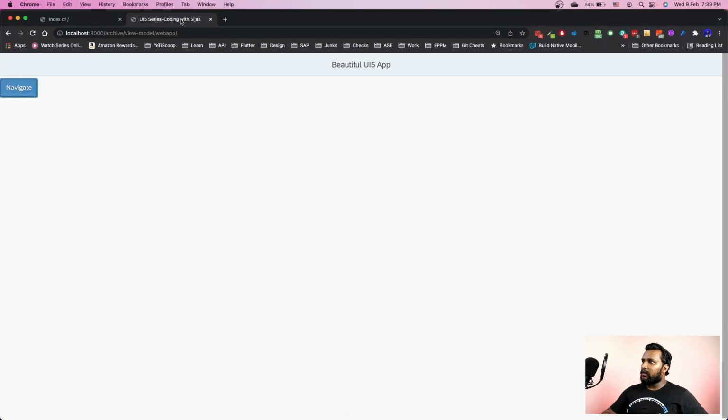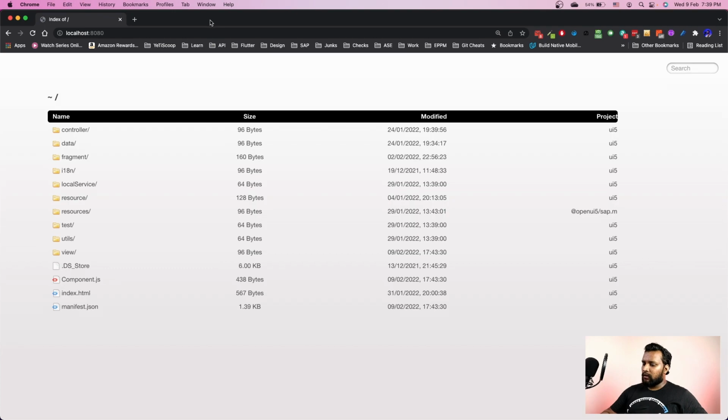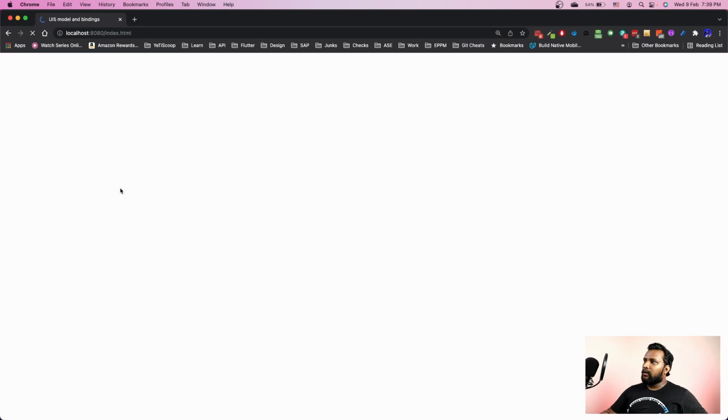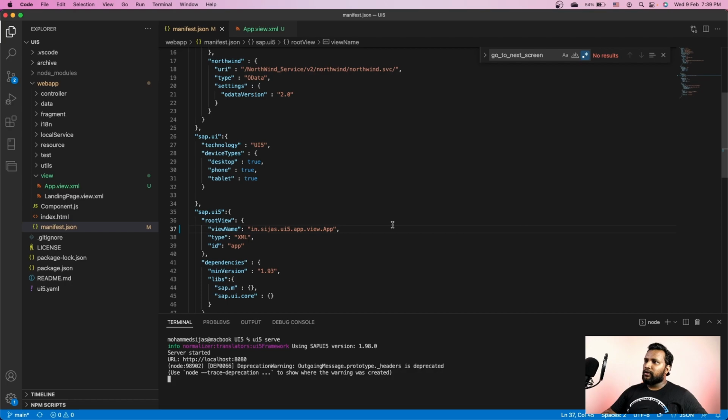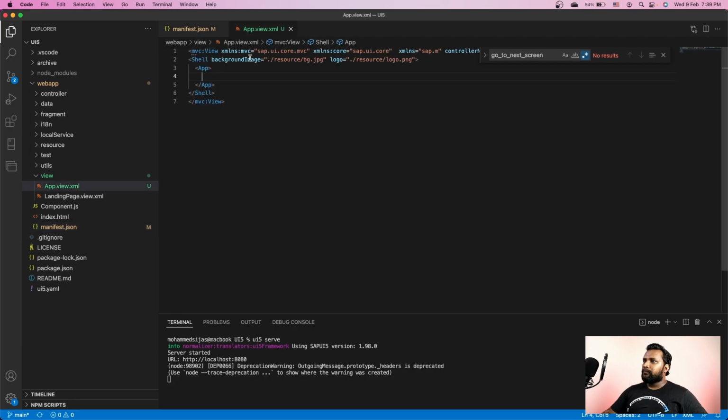Okay, the server started. I'm shutting it. I'll refresh this page. Now we are in index.html. Let's see what we see here. So we get an empty page because we don't have any content in the page, with all the shell bar information which we have set in the background image and the logo which we have set.